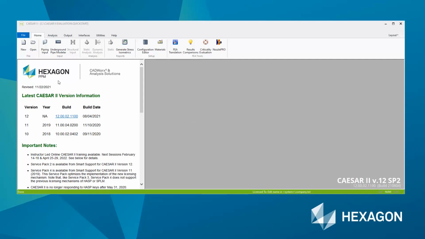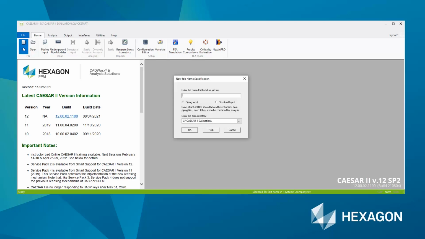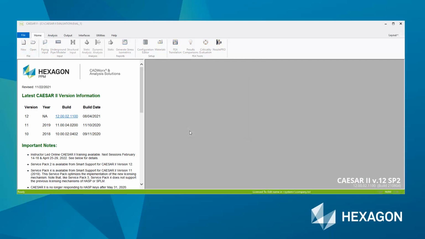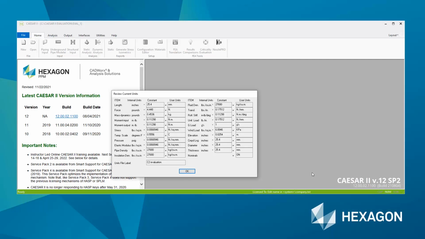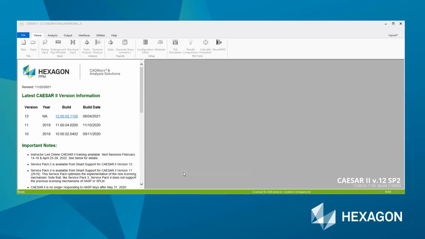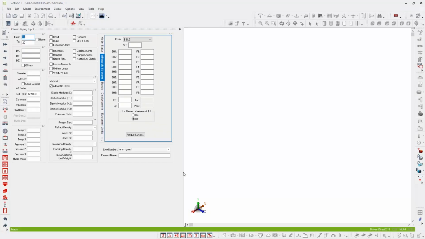I'm going to use the same folder and the same units file that was set up and configured in the previous video. So I'm just going to go straight to create a new job file. I'll give the job file a name and hit OK. As mentioned, I'm going to use the same units file as before, and I can tell very quickly, yes, this is the correct units file from the label which I gave previously. So once again, hit OK, and now the piping input module will appear.